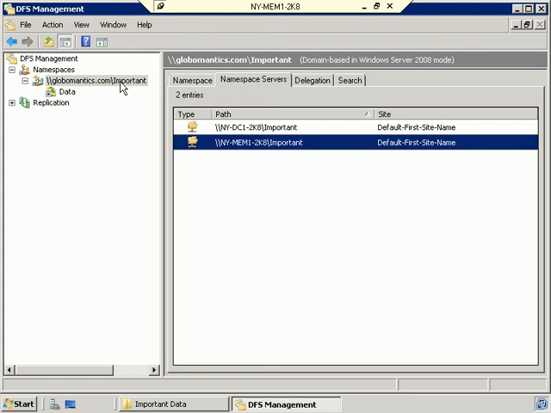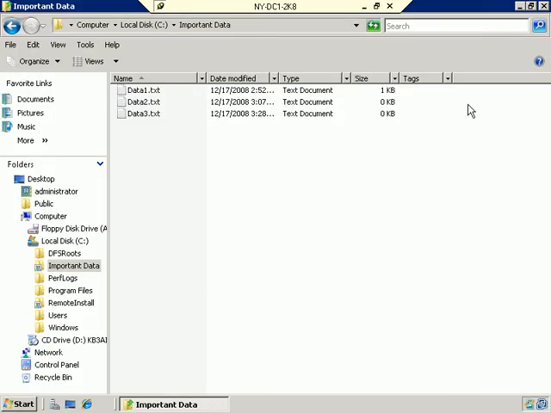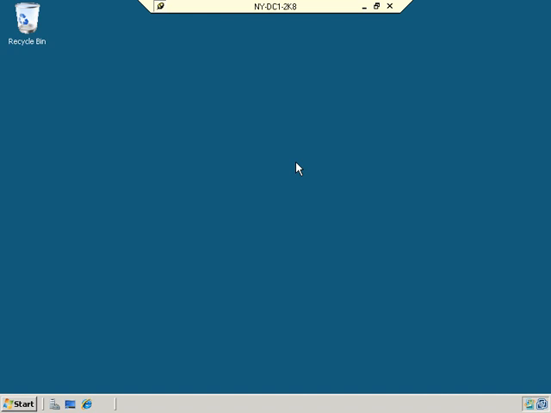Now I said there's one more thing we have to do, so let's do that now. We need to go over to New York DC 1. I'm going to go ahead and close this window. We don't need that anymore. The problem is although this has been established as a namespace server to manage this area of namespace, we don't have the DFS file services role installed. So I need to do that.